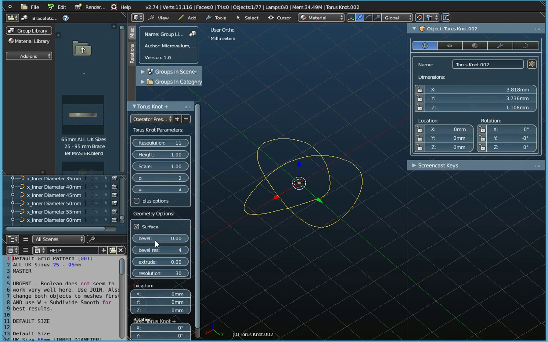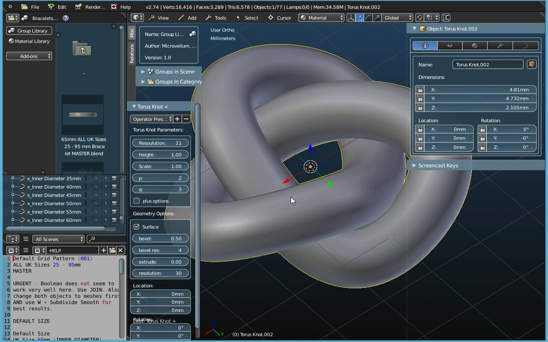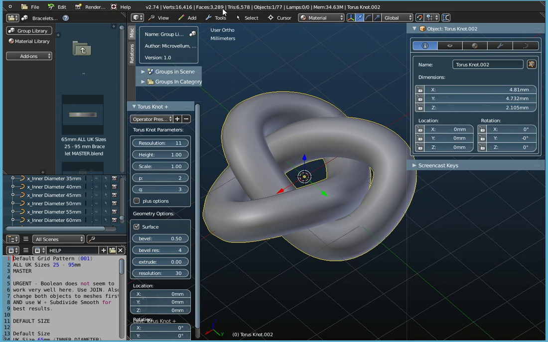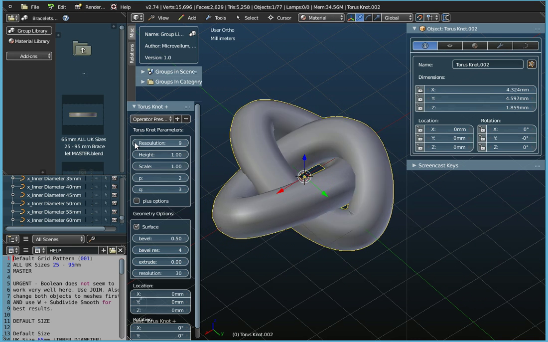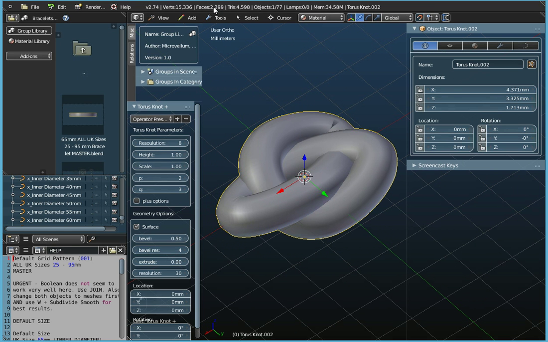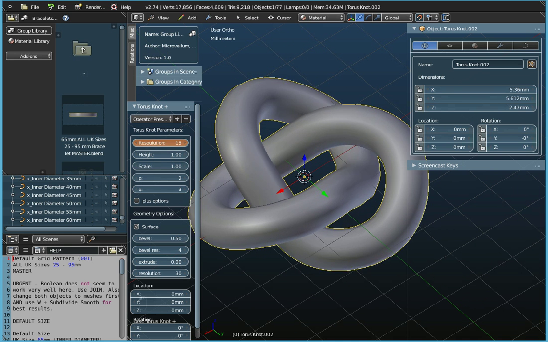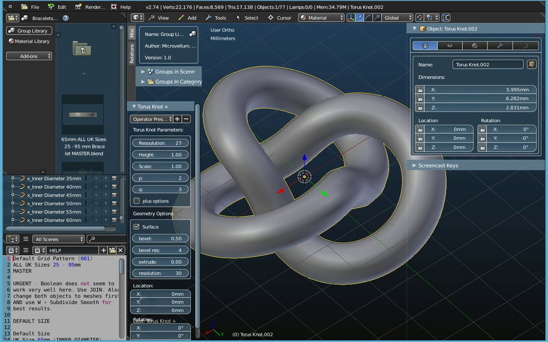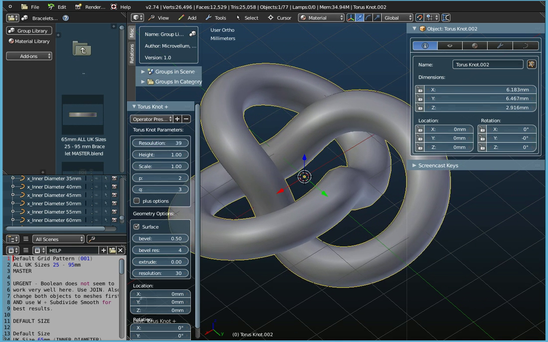And if we now put the bevel back in at 0.5 again, and as you can see, if I zoom in, we do have quite a smooth surface there, and if we look at the top, we've got about 3,000 faces at the moment, and that's with a resolution of 11. And if I just move that down, you'll see the faces go down to 2,000. So the higher this value, the more faces that you get and the smoother the object is.